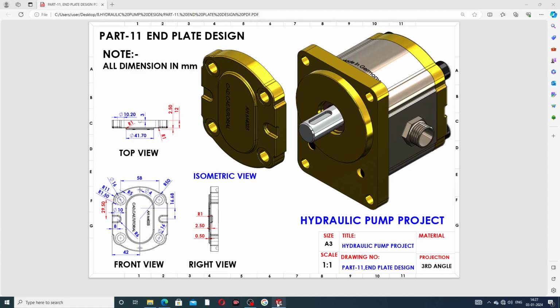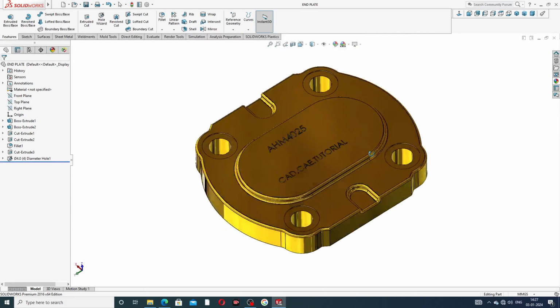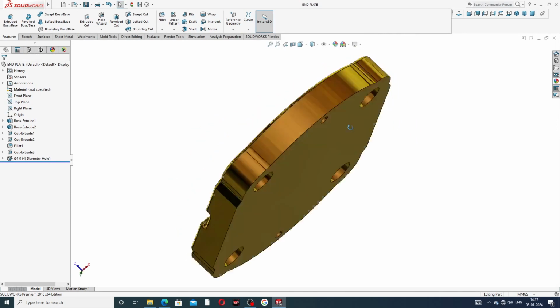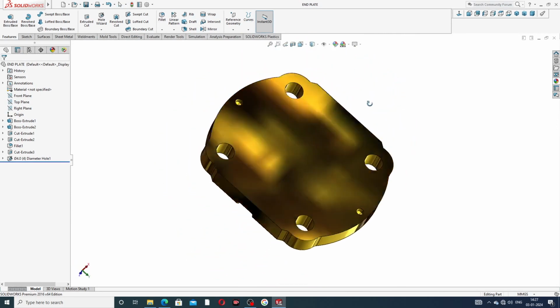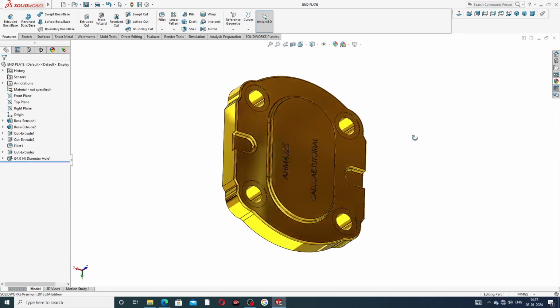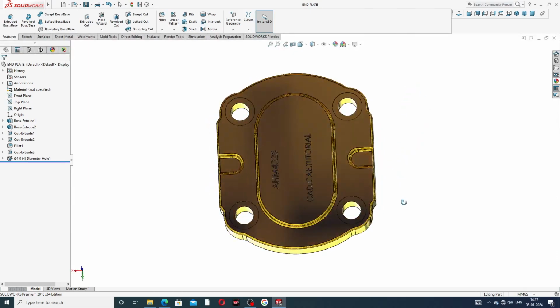This body is drawn here in SolidWorks software, and it looks very nice. The material is applied here, also brush. This looks very nice here.